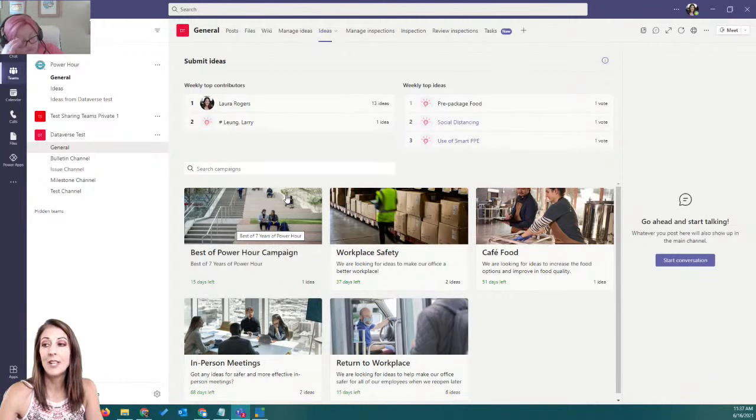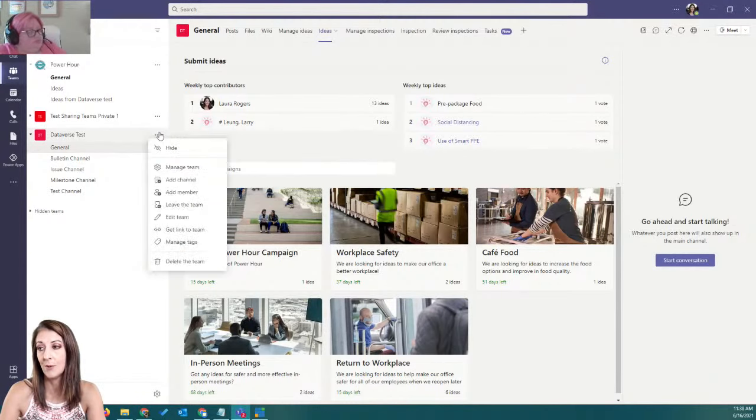Well, if you wanted to have people in a team, in general, the people in the team have visibility into the apps in that team. But you could create private channels if you wanted to have something like HR only. You could give HR their own channel and then put Manage Ideas as a tab in the HR only channel. So let me just do that real quick.